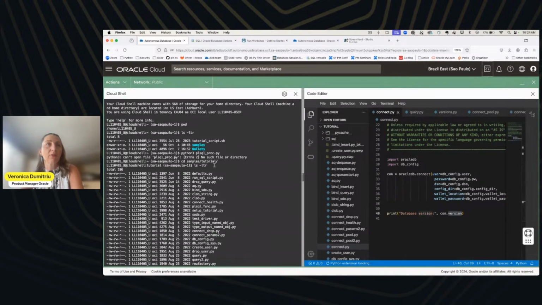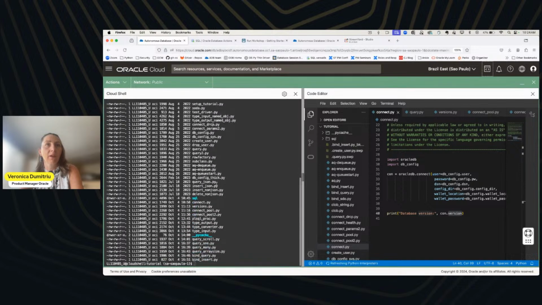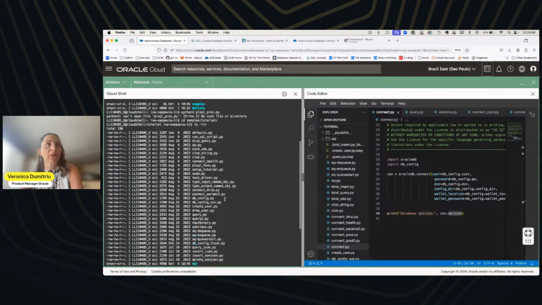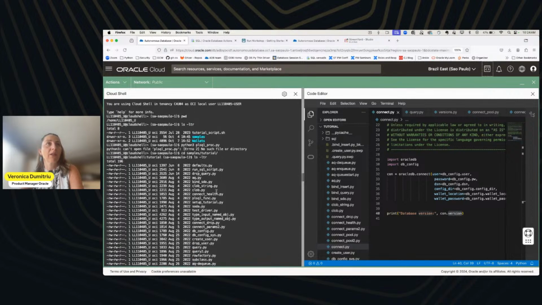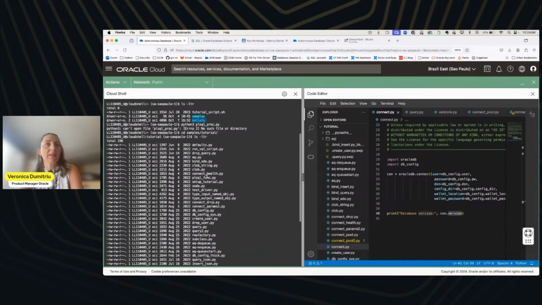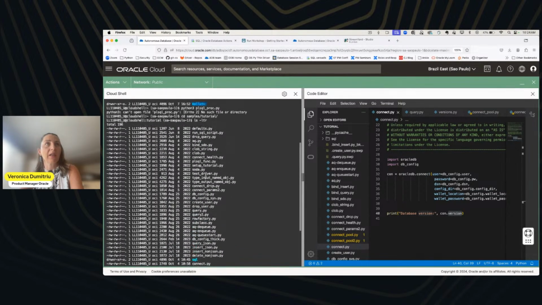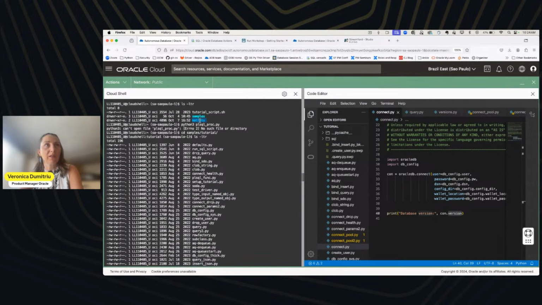So like I mentioned, this is your VM where you can just install whatever you need to install, all the packages that you are using in your applications, and download all the sample files like I have over here. This is where I downloaded the wallet. So the step that I was mentioning earlier is that I downloaded the wallet from my instance, and now I had to upload that wallet into this VM, in my Cloud Shell VM.